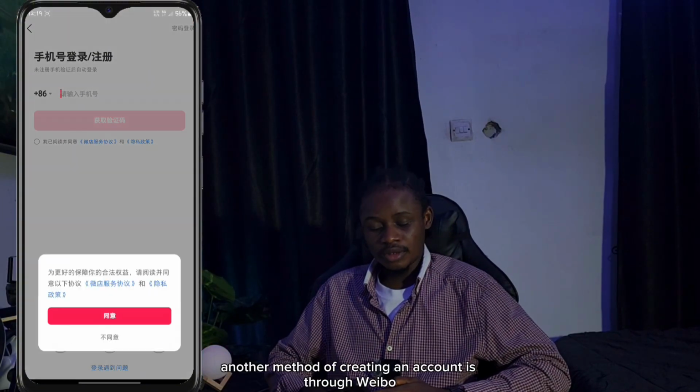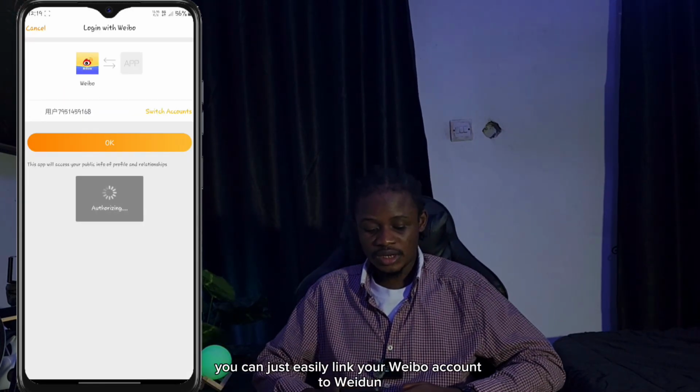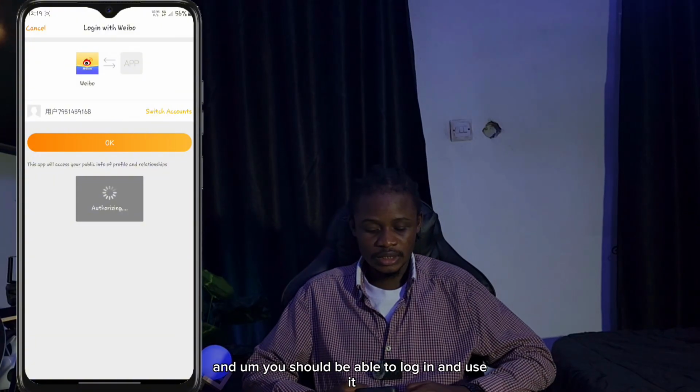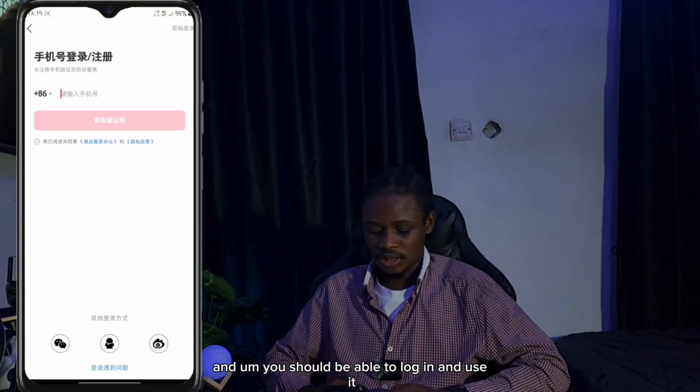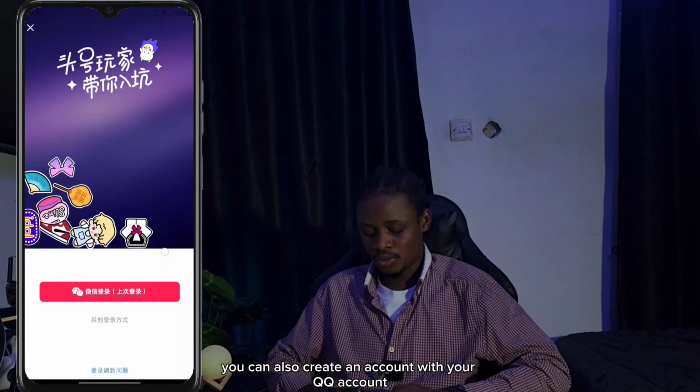Another method of creating an account is through Weibo. If you have a Weibo account, you can just easily link your Weibo account to Weidian, and you should be able to log in and use it. And for those that have a QQ account, you can also create an account with your QQ account.